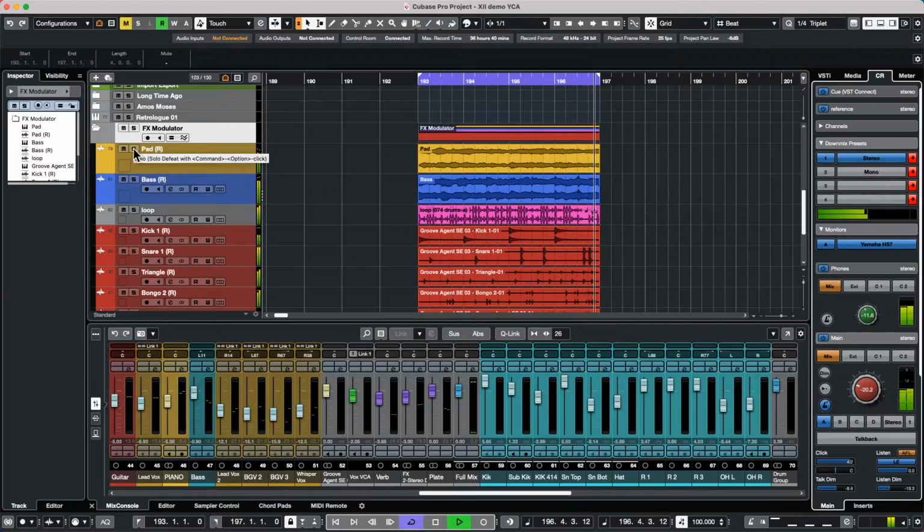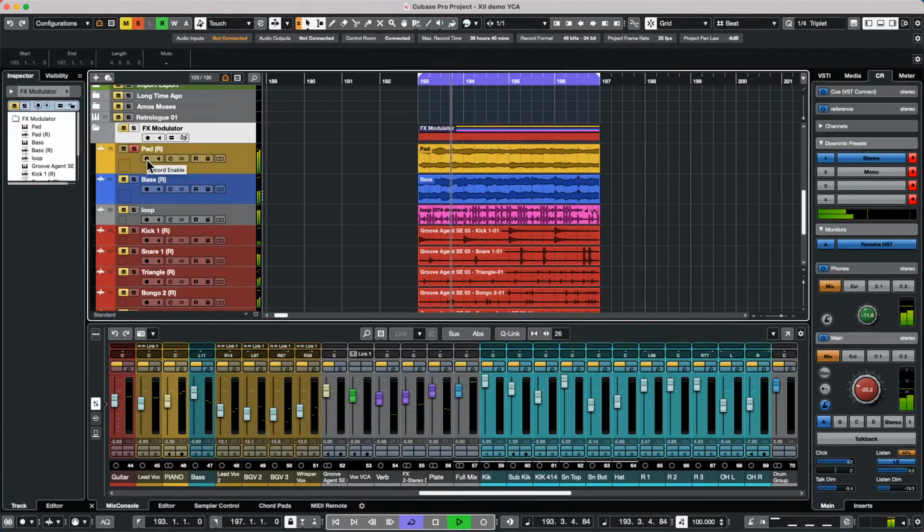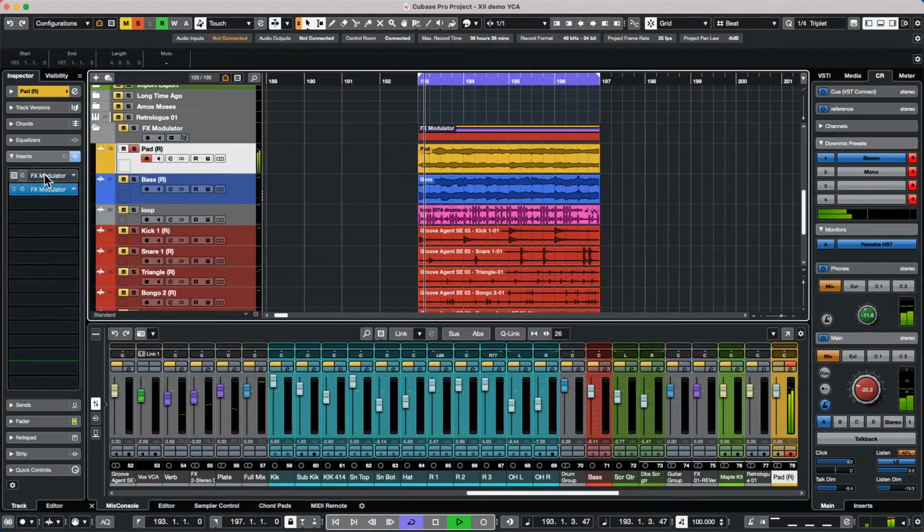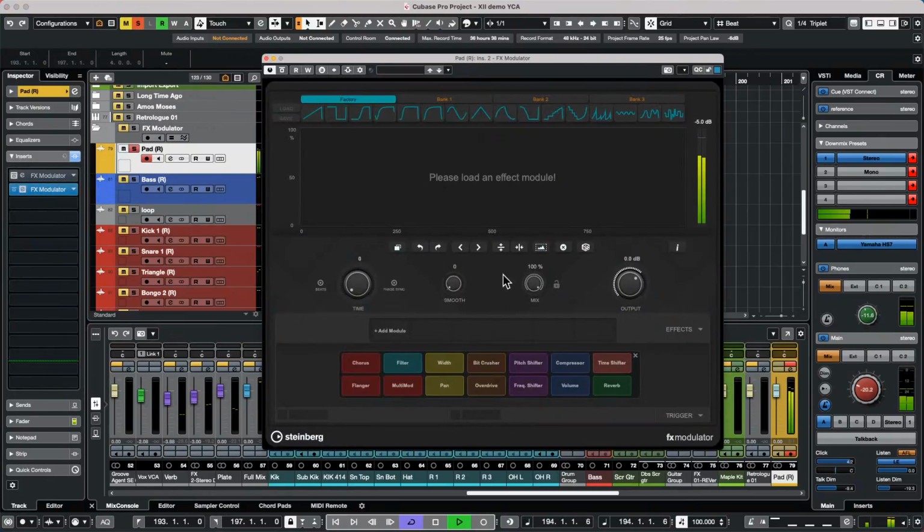And now as we come over here, let's say I want to solo my pad sound. So we have an audio file here and we wanted this to be more rhythmically interesting. So I'll come over to my Retro Log now, or to the FX Modulator.